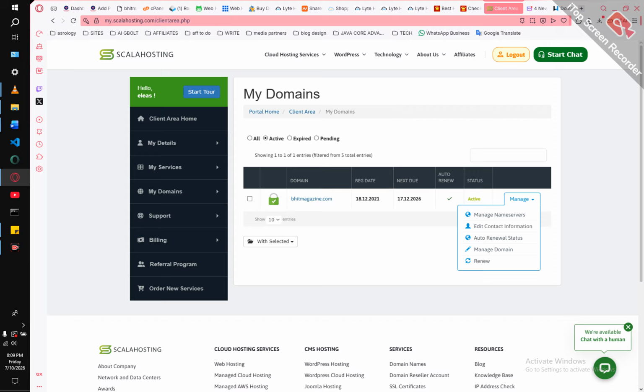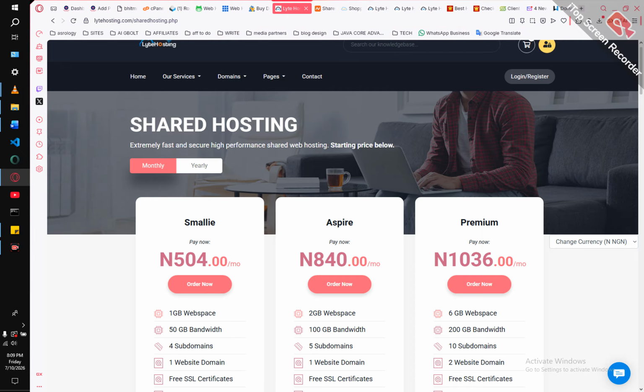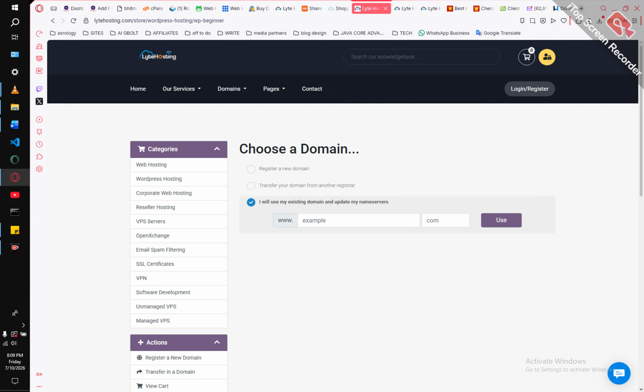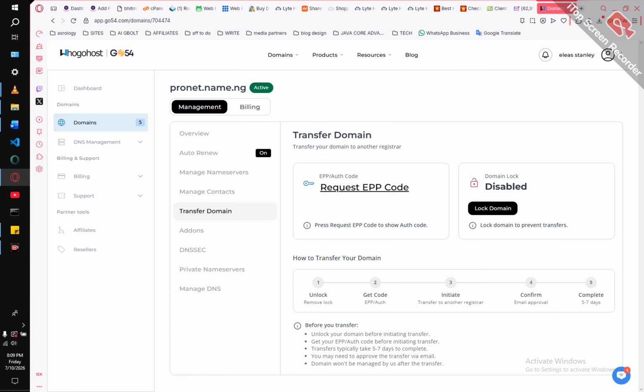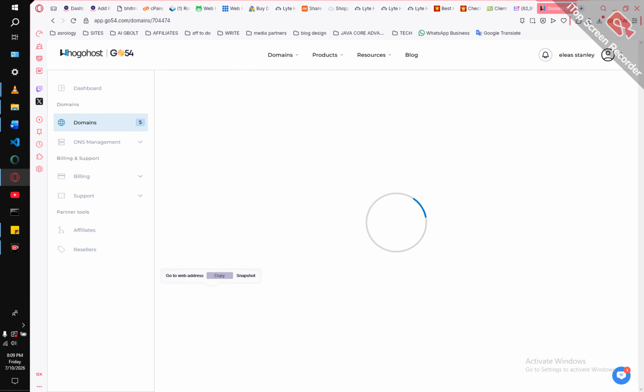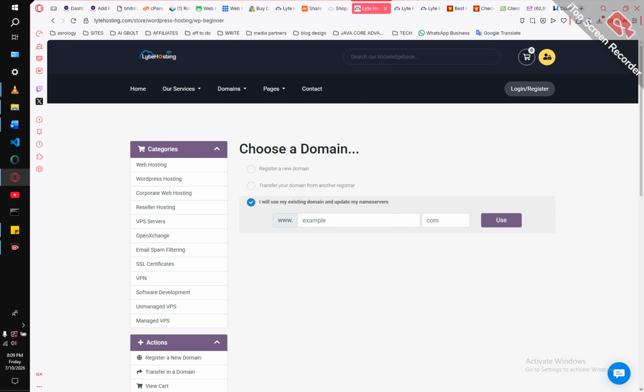So now we're going to go back to the light host and I'll register here and purchase a domain. Sorry, purchase a hosting plan. I remember we have bought the domain pronet.name.ng. So I copy it, I come back here, and remember we're registering here with light host. So I put this here.